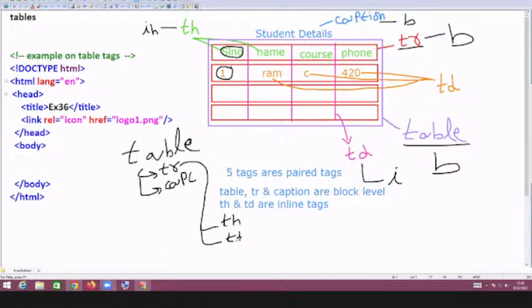So parent to grandparent to child is available. Table is the grandparent. Table's children are the TR and caption. TR's children are the TH and TD. So this is your parent and this is your grandparent. Formation is like that.